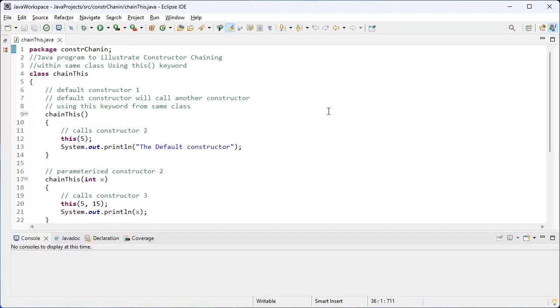Hi guys, this is the Java series. In this session, we will discuss constructor chaining.